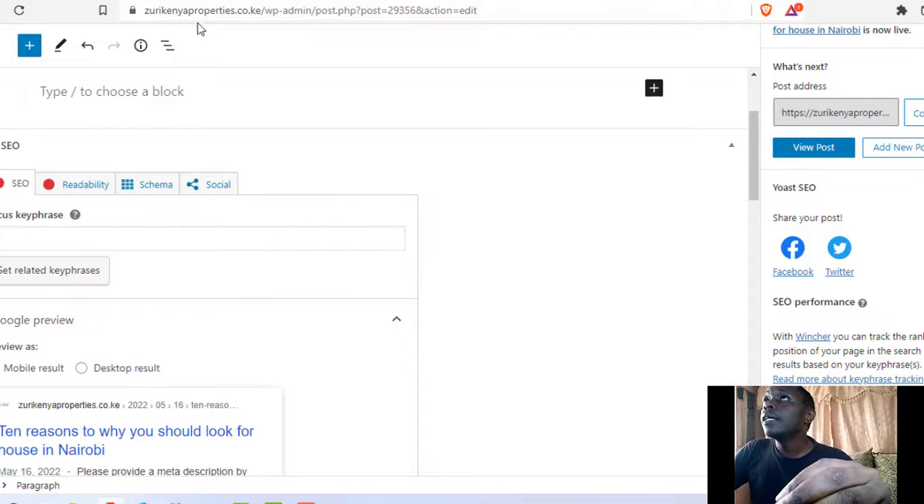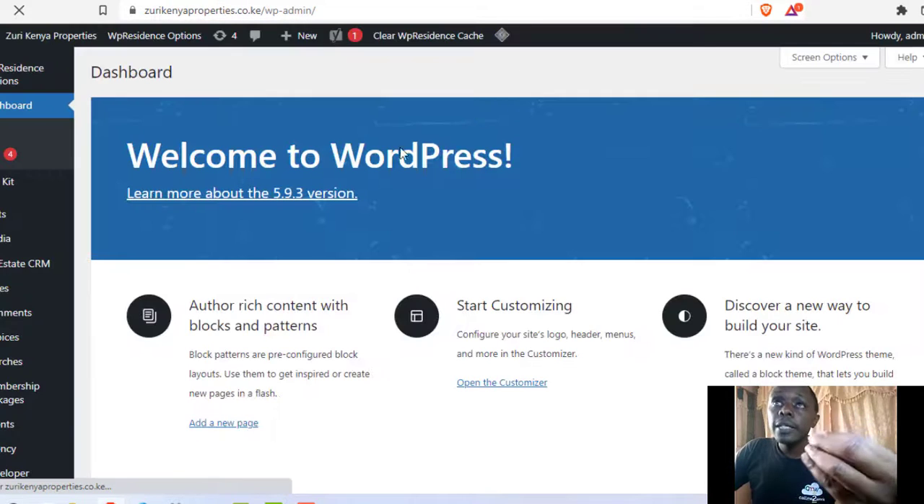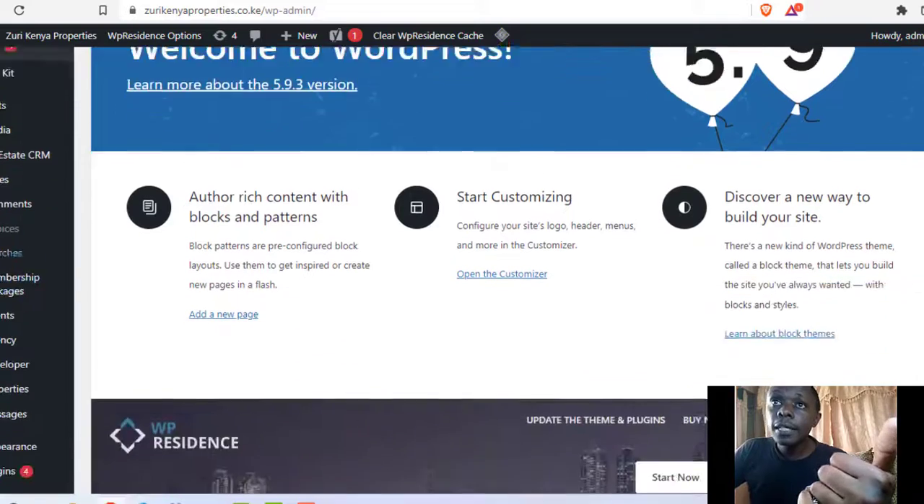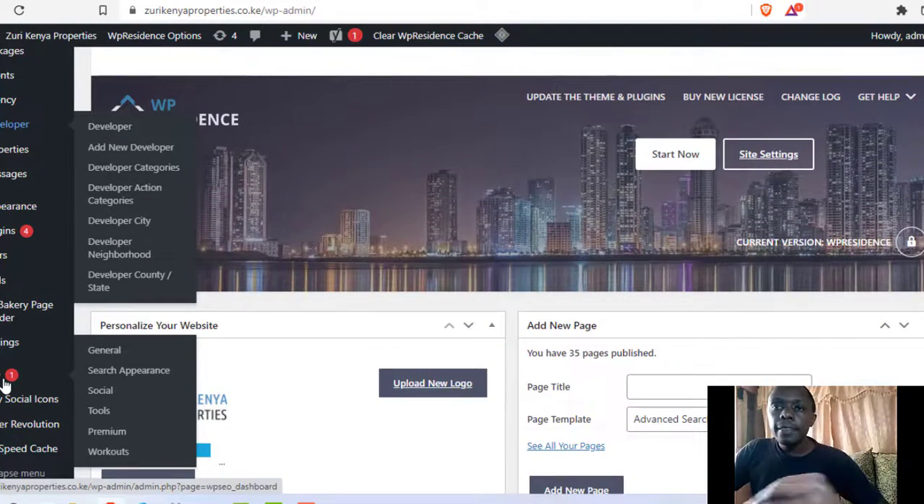Just remember, the first plugin you need is the Google Site Kit, and the second one is the SEO plugin. There are other plugins that you can use, but it is your choice. These are the plugins I'll tell you about, and they will still give you the results.